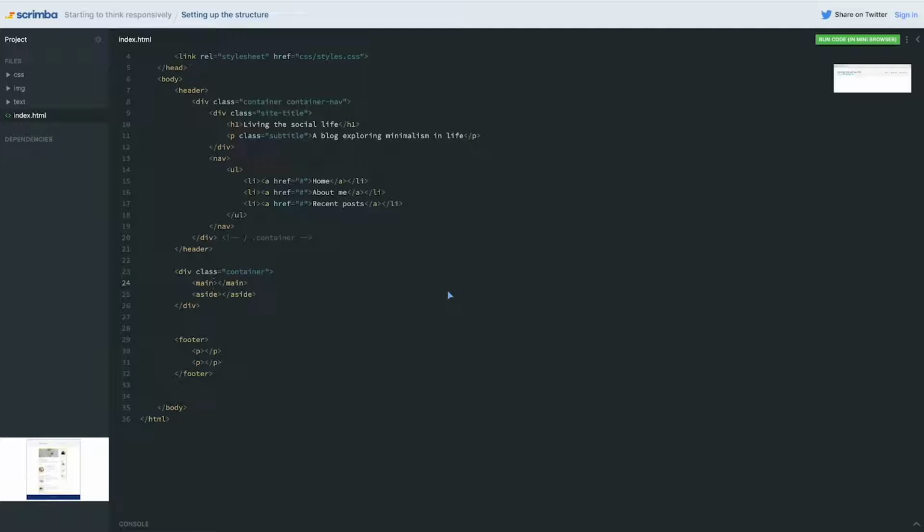Now, the main has very good browser support, but older browsers, including Internet Explorer 11, which people still use, don't understand it. So if you really want to be good, you can also add the role of main on there as well. It's not required for newer browsers. If you do want to support some older browsers, such as Internet Explorer, then you want to have your role of main on there as well. So I'm going to leave it.